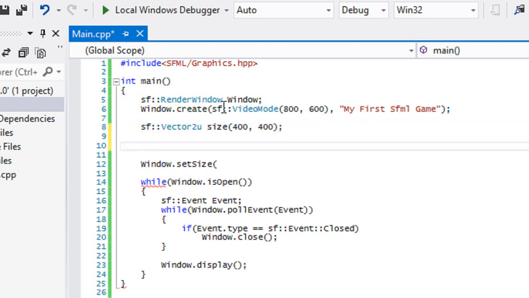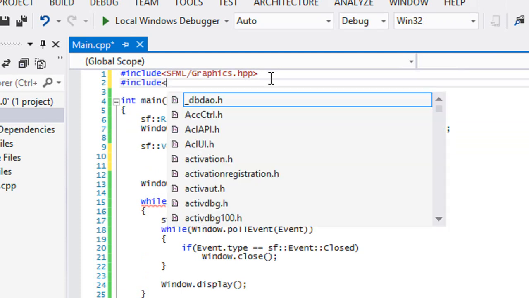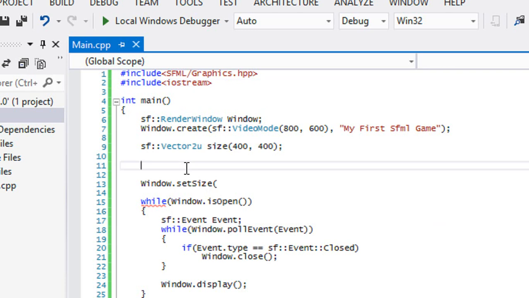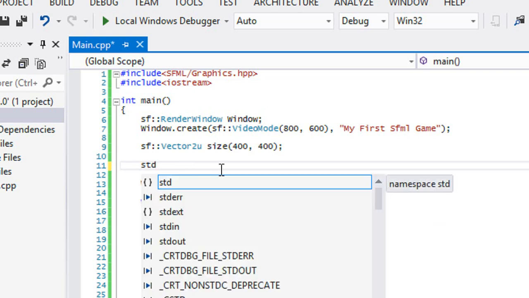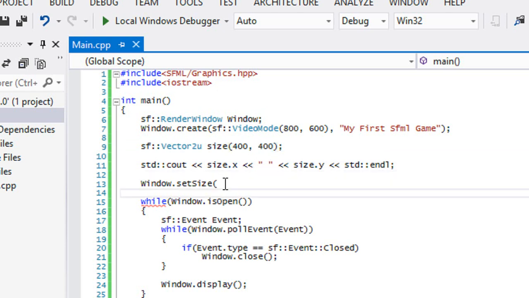So let's say for example I wanted to write this to the console window. So let's just include the iostream. I could do std::cout and I would call size.x, and I'll put a space, and I'll call size.y. So this represents size.x and this represents size.y. So it's like two different variables under one name. And it's very convenient, and it's going to be very useful to us.